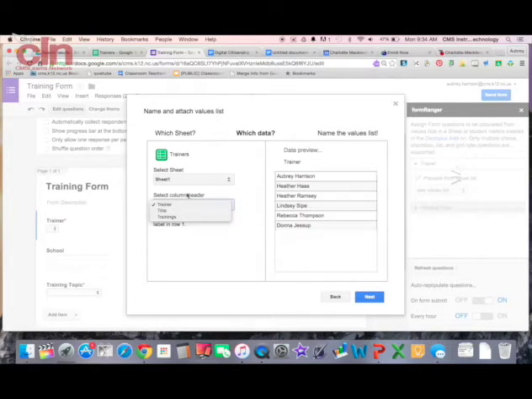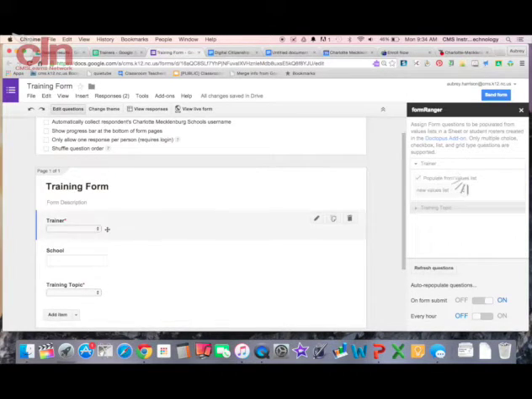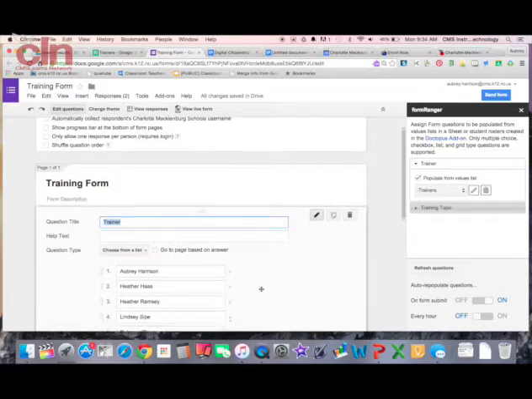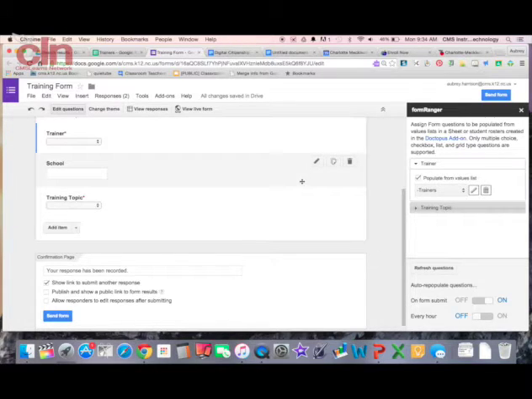You see in the column header, it gives me each column, so I can pick a different column if I want to populate different data. When I pick a different column, I get a preview of the data that's in that column. I'm just going to leave this one as the trainer one, and then hit next, and then it's going to let me give this a value. I'm going to give this a name, and now when I hit save, all the data that was in my spreadsheet is now in my form. And so now I can complete this form and send it out.